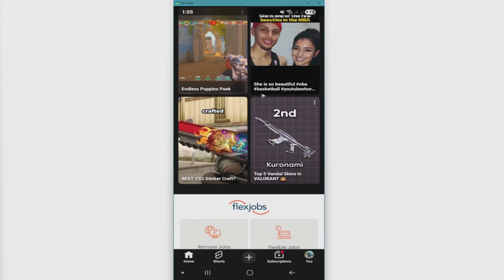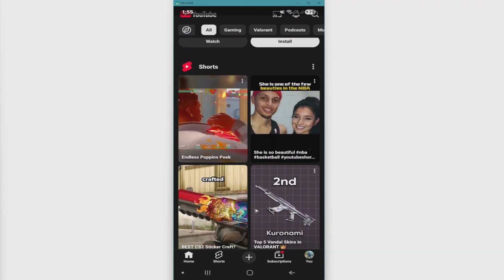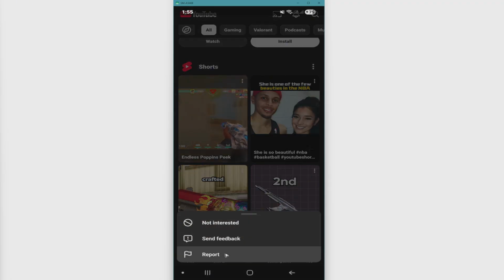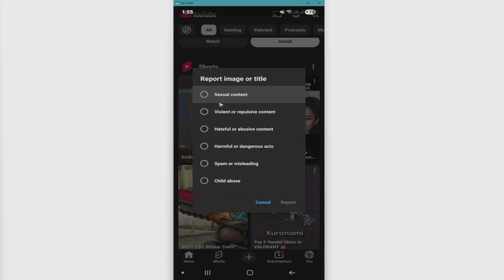Now once you're in here, once you find a bad video, just tap on the three dots, okay? Now tap on report right here. Now go ahead and select the report option. It could be sexual content, violence, abusive content, and some other options. Just tap on one option, okay, and just tap on report.